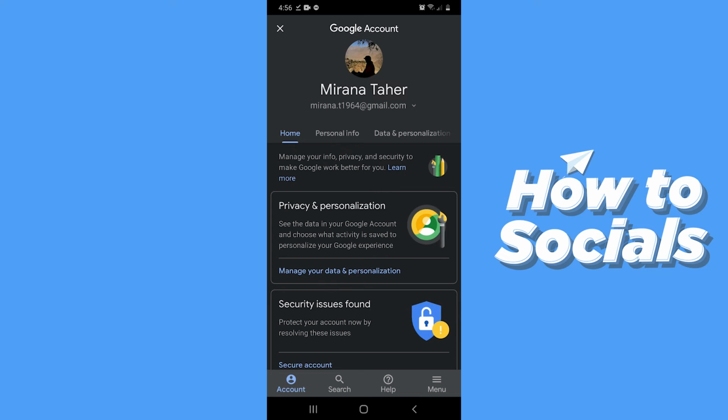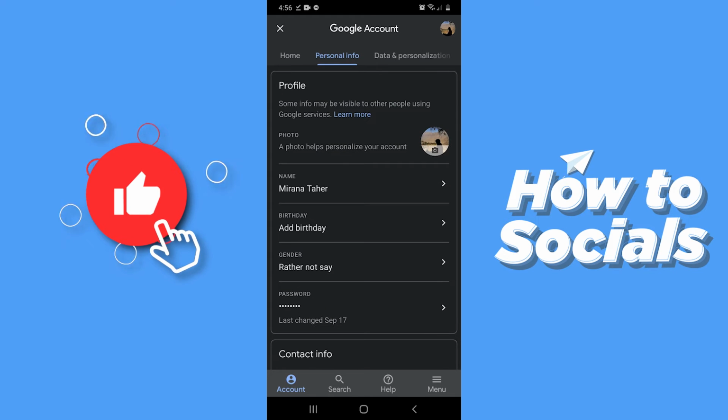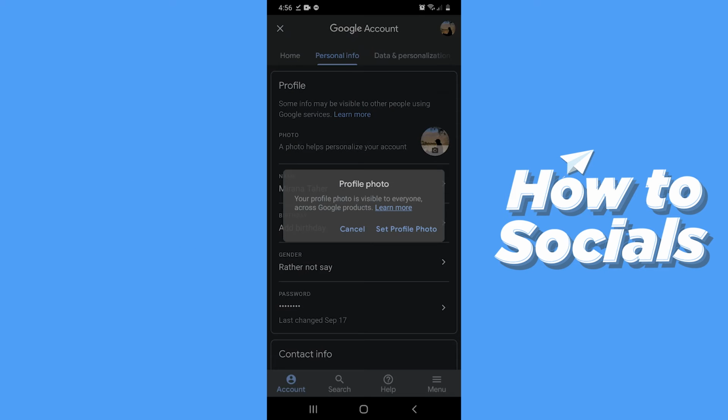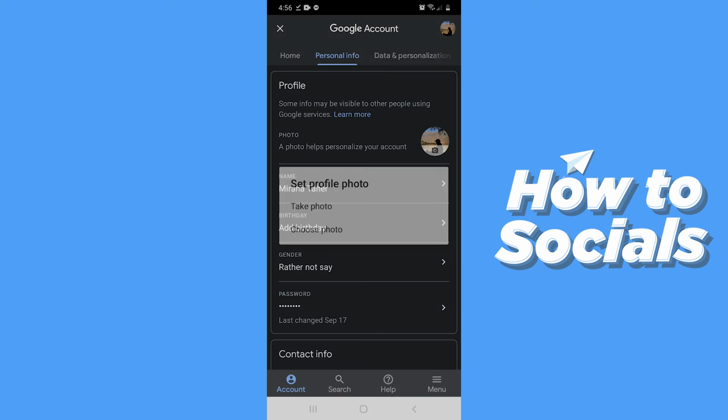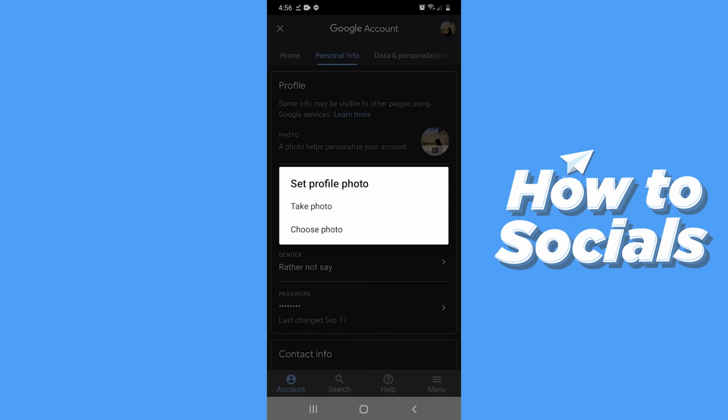Tap on Personal Info and you'll see your profile picture here. Now tap on the profile picture to change or remove it. Now set profile photo and select Choose Photo.